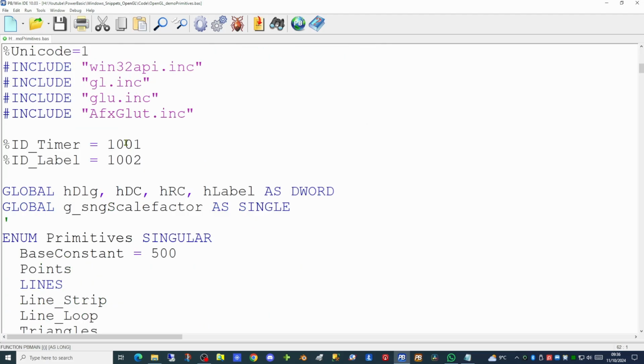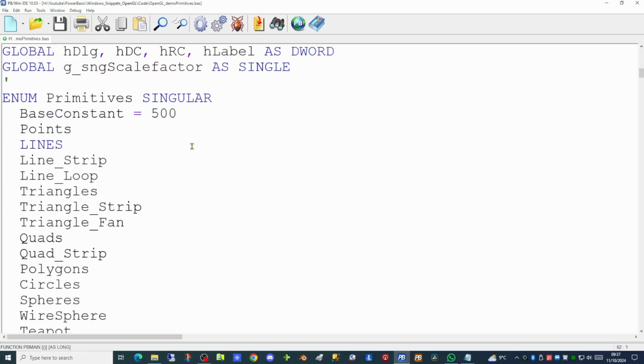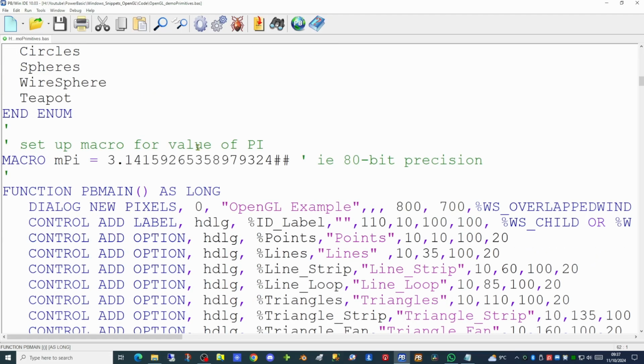We are including 4 libraries with this code, the standard Windows 32 API library and 3 additional ones, coming from Jose Roca. The GL include, the GLU include, and the AFX GLUT include. I've added each of these libraries to the zip file to make it easy for you to test out this program. And I've created an enumeration for all of these primitives. We've also used a macro to define the constant pi.